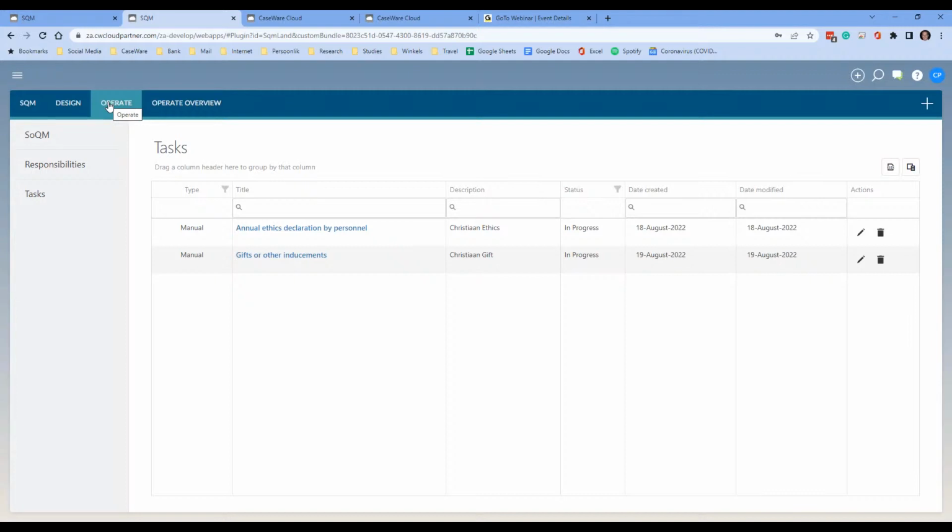So when we allocated those policy procedures, we allocated either to a group, which was all staff, or you can allocate it to certain people. And those people will then be able to add the task relevant to them, or they will see the automated tasks already available for them.